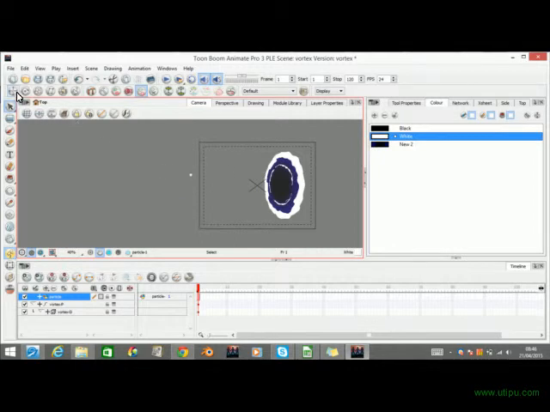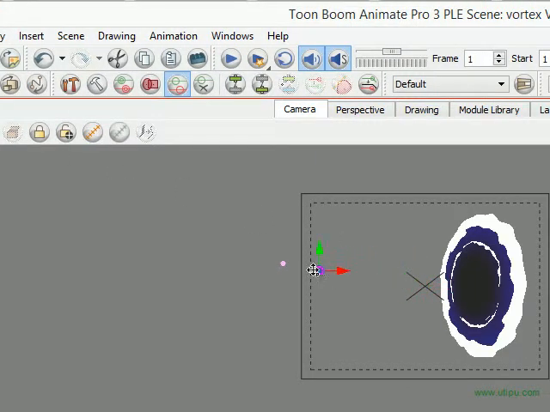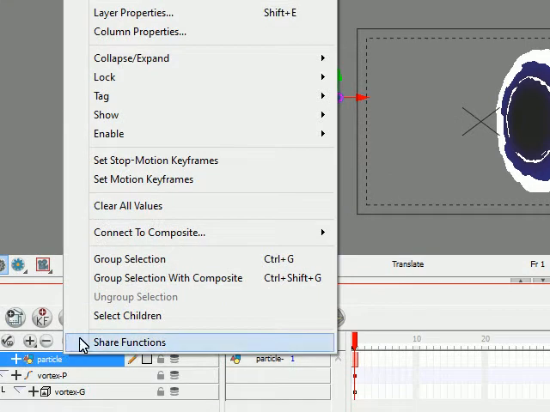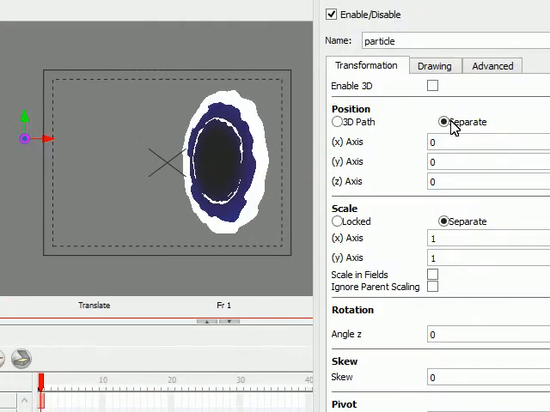So I'm going to change this pivot point. And also for this particle, since I'm not going to be using a peg, there's something you need to know about the layer properties of a drawing that you add: you have two types of positions. You have separate and you have 3D path. Now separate works with the keyframes.